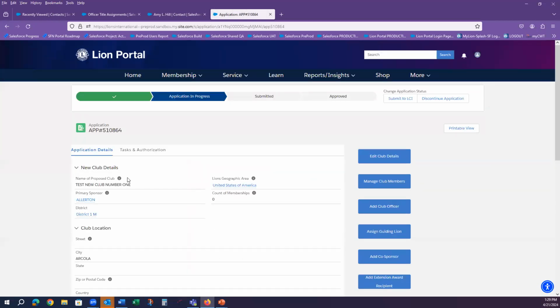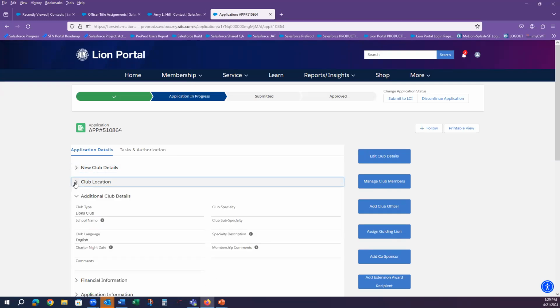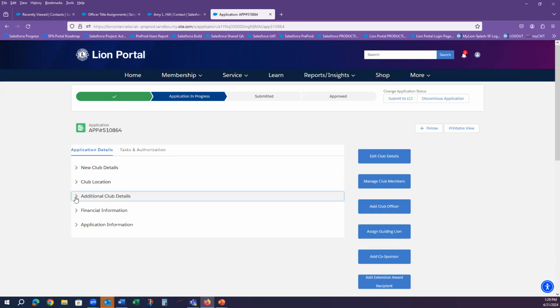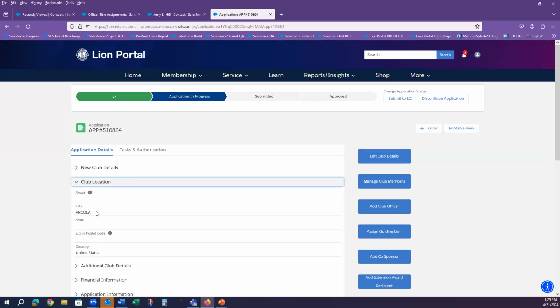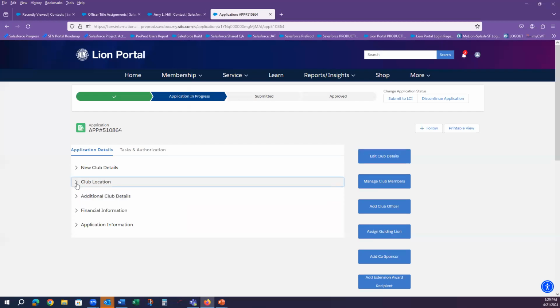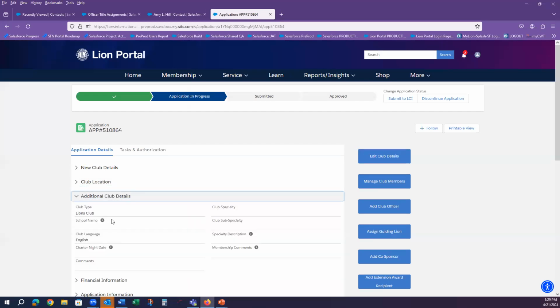On the left, notice that there are sections. You can collapse or expand the sections as you'd like. If you look at the club details, you will see that it has collected the information that I have typed in the Edit Club Details button. Now you just continue to fill in the application as you have information to add.